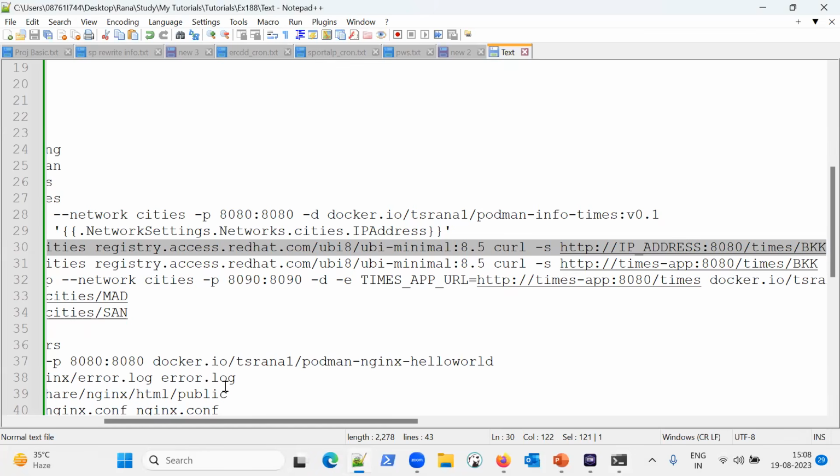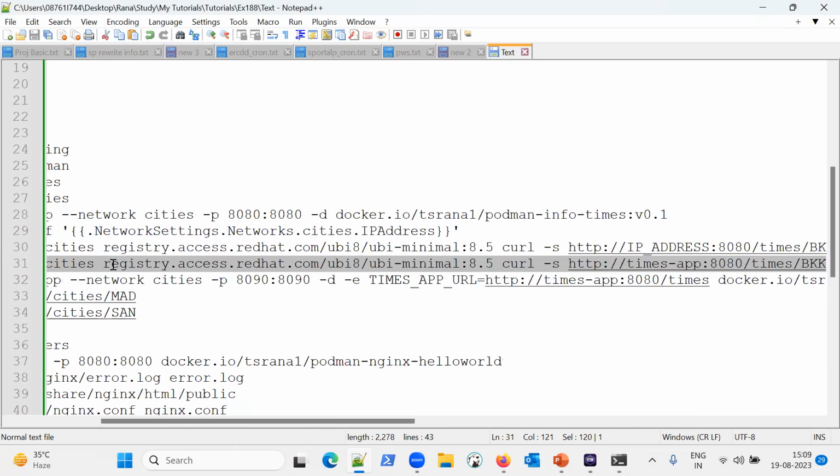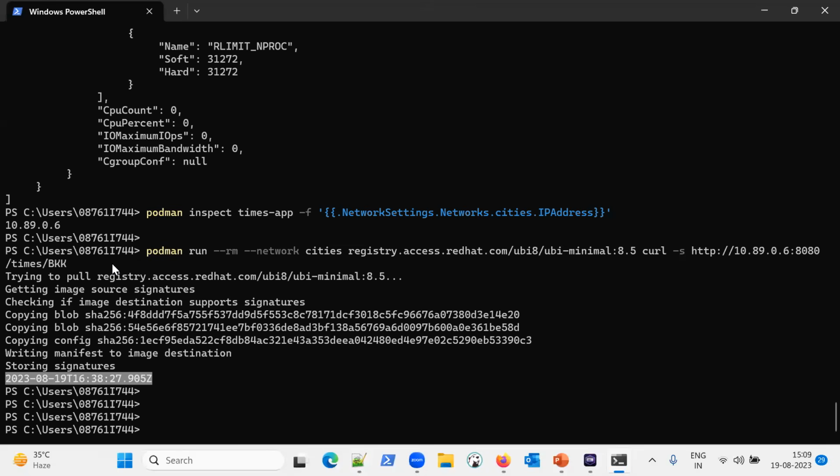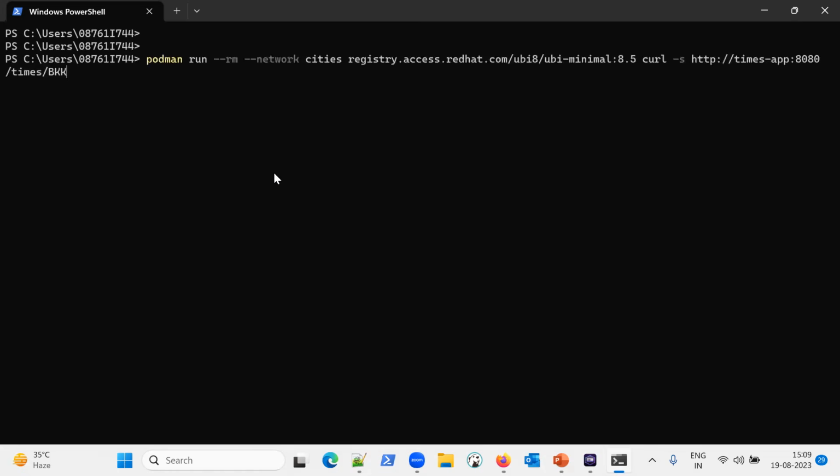But in general you need not get it, because this is a dynamic IP address. So we will use the DNS, not the IP address, to connect with the application. I just showed it to you as an example. How the DNS will work here, let me explain in this next command. Let me first clear this screen, and then give the next command.